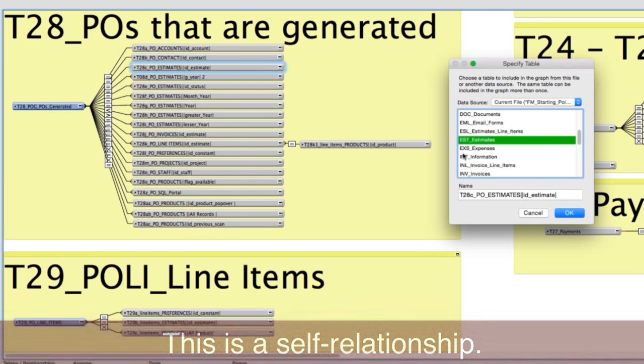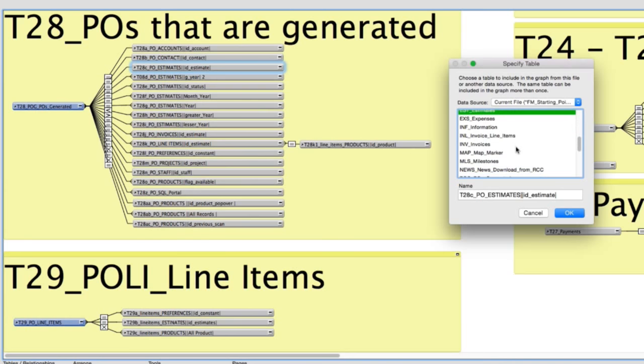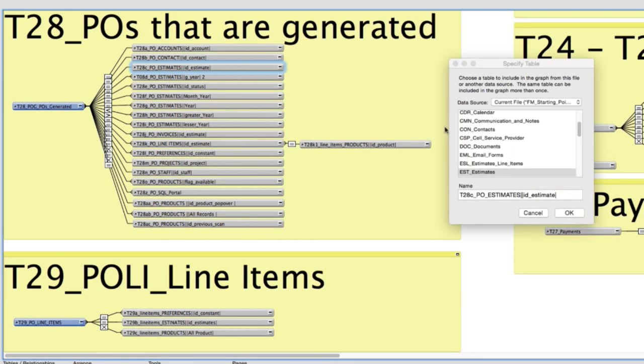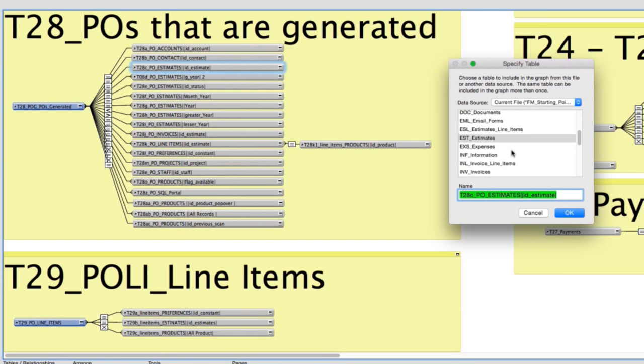So I'm going to go over here and select POs generated, and I'm going to notice that's going to butcher the name. So before I change it, I'm going to go over here and copy the name right here. And then I'm going to go over here to PO generated, and I'm going to notice it just blew it all up. So I'm going to paste in the old name right here.